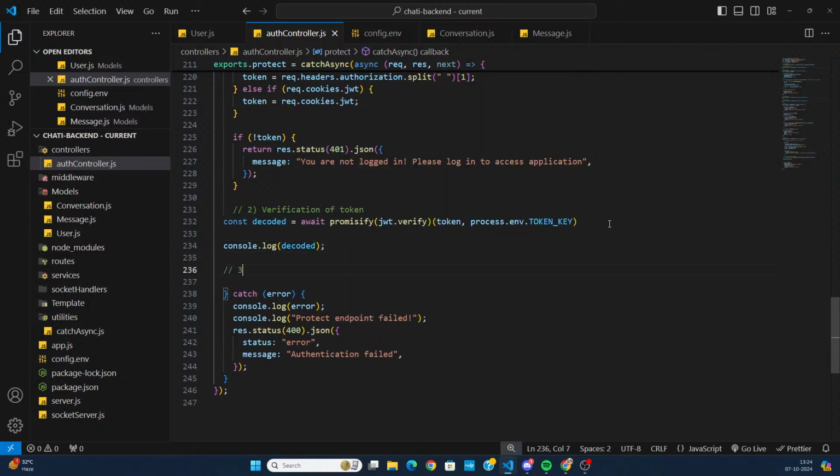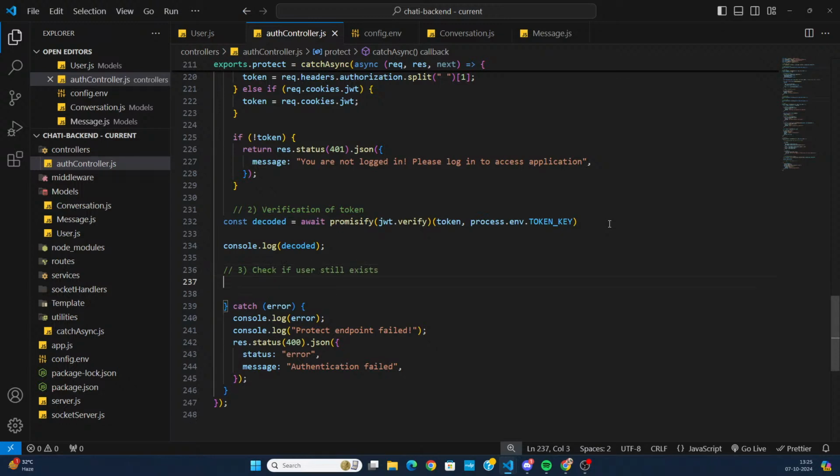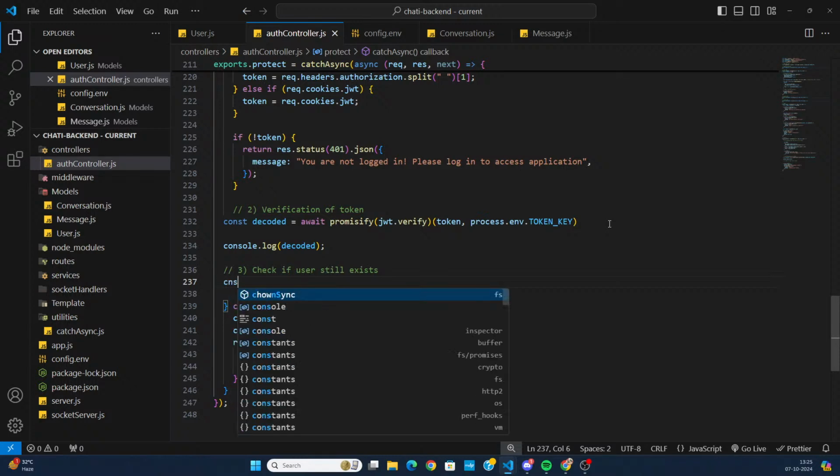Then here, let me also write the third step. Now inside the third step, at this point we have the user's ID, so we can simply make a query to our database and check. So here I'm just going to write: check if user still exists, because there is a possibility that the user was logged into our application, then due to some reason this user was deleted, let's say from the database or from some other application like some admin panel or something else. So in that case, in order to prevent the error, I just want to check if this user is still present inside our database or not, because this is a practical situation.